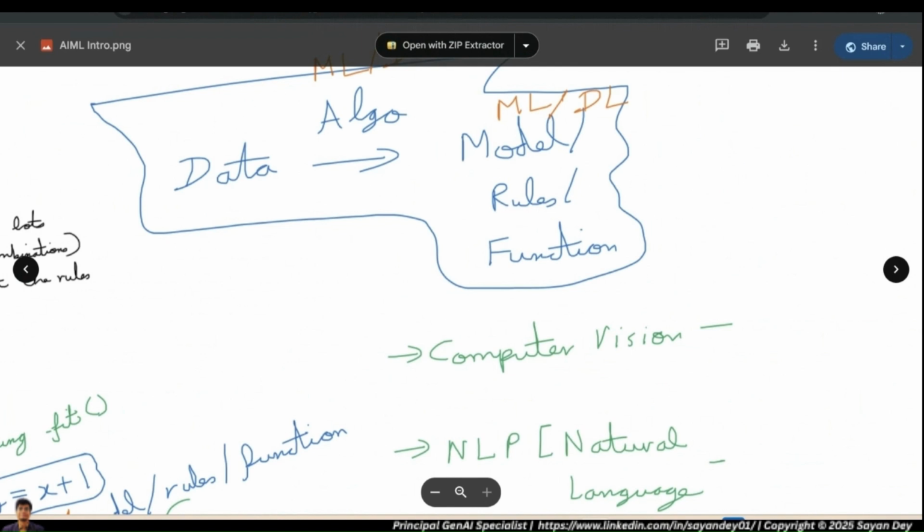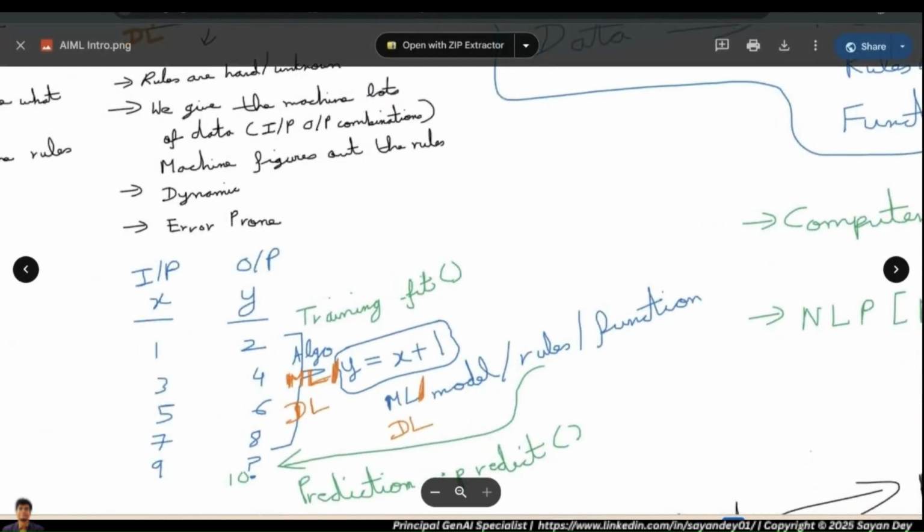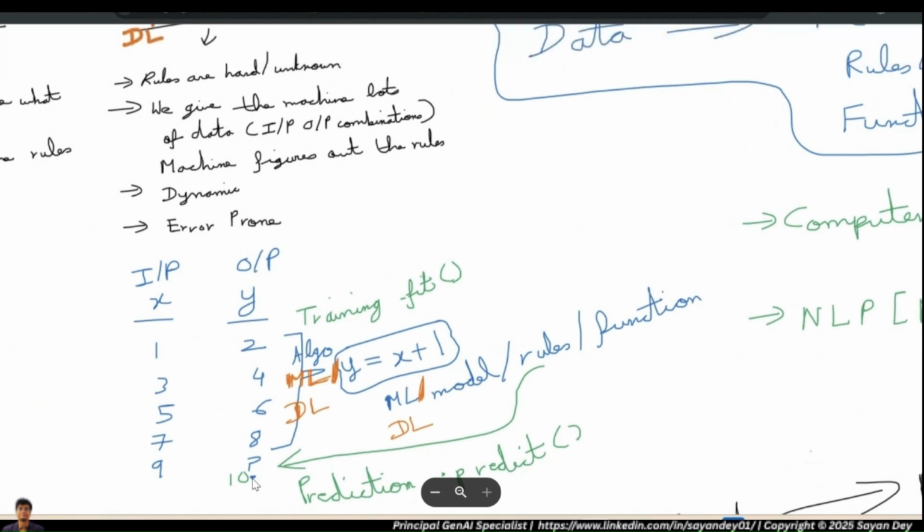Those algorithms are used to learn the rules, learn the equation. Based on that, we end up building a model, we end up building the function. And once we have the mathematical function, we can predict, given any new x, what the y is. This is the workflow.